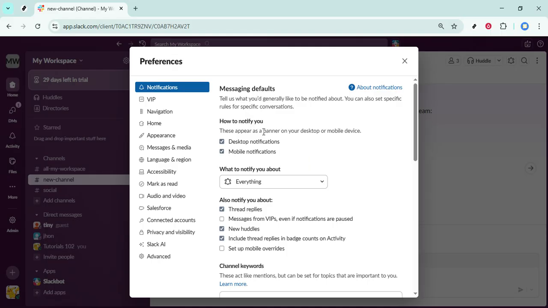You'll find a subsection labeled How to Notify You. This area controls how Slack alerts you across your devices. It's the hub for deciding whether Slack should pop up banners, play sounds, or send push notifications to your phone.